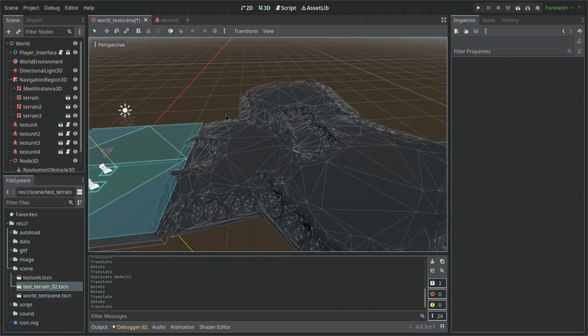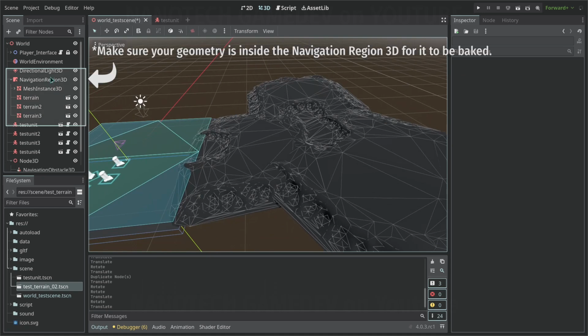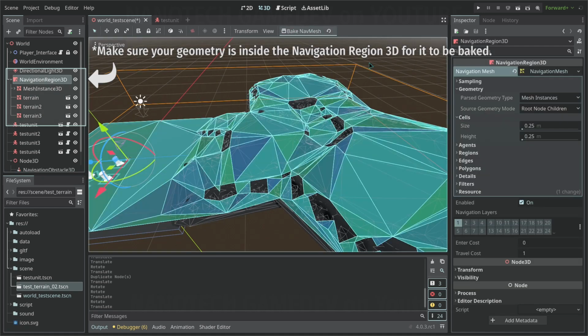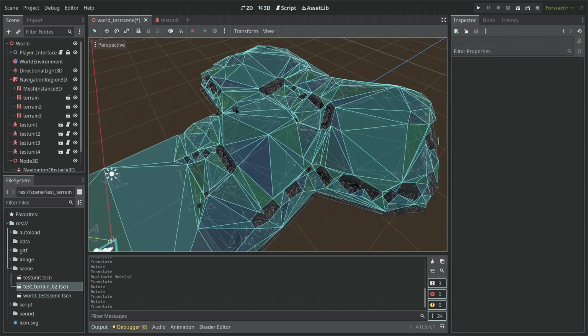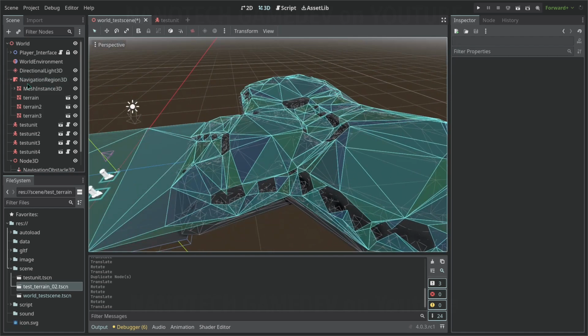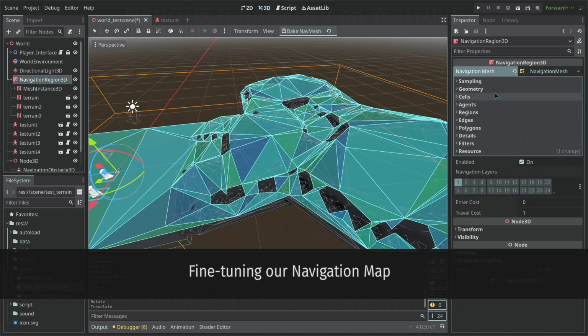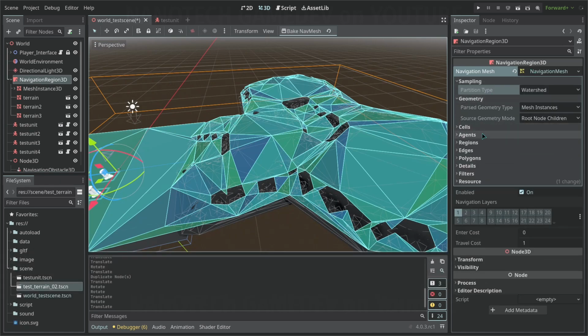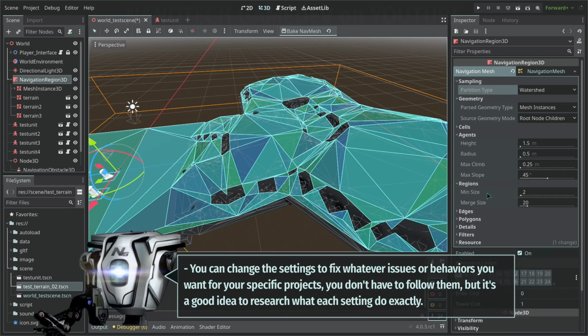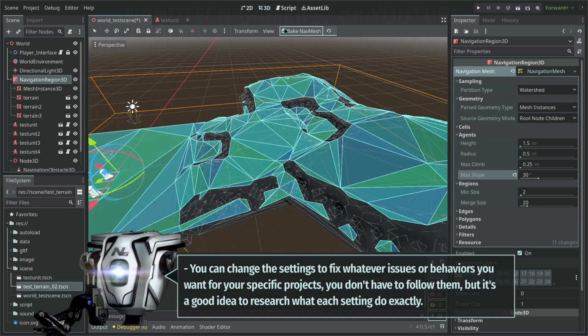So with this, we should be able to test our navigation a little better. So let's bake the new navigation map, and you can see there's some stuff we need to optimize here. So let's go to our navigation, generate mesh, and let's find where we see about agents. So the maximum slope I'm going to reduce to 30 degrees.